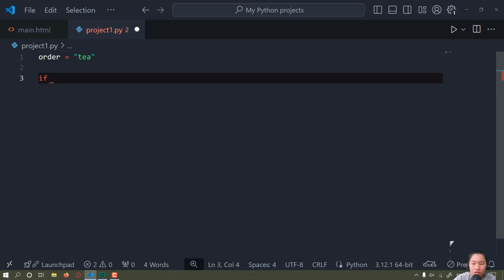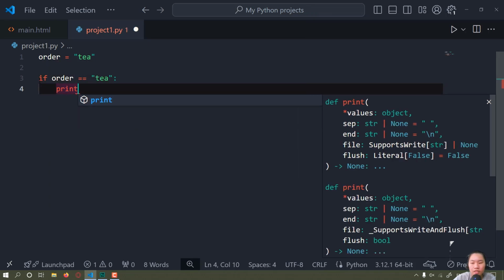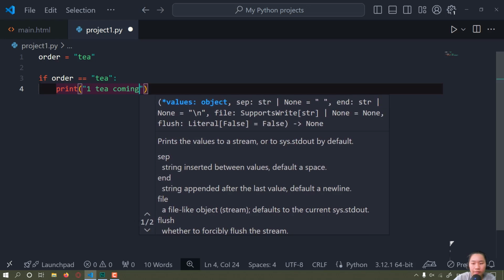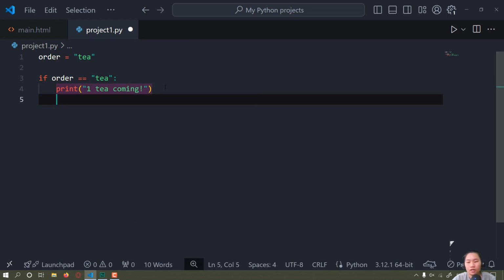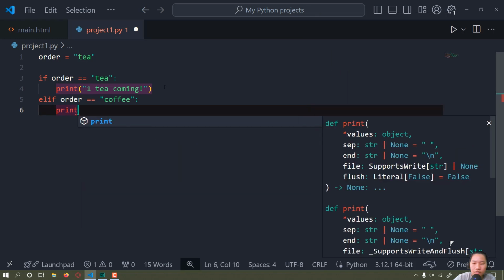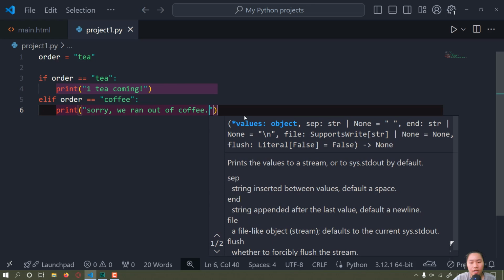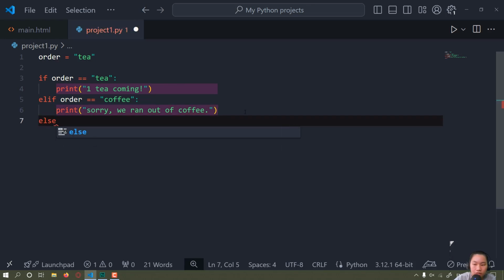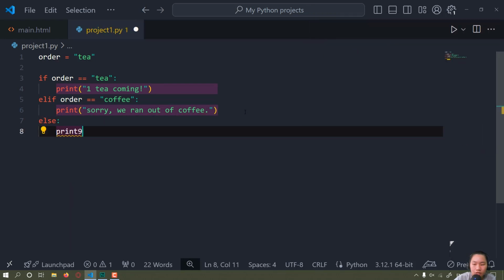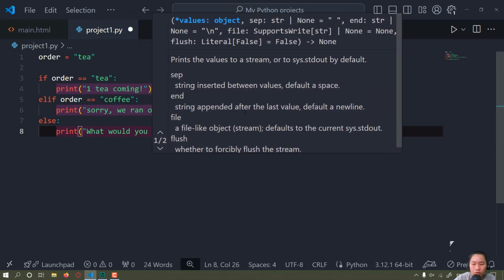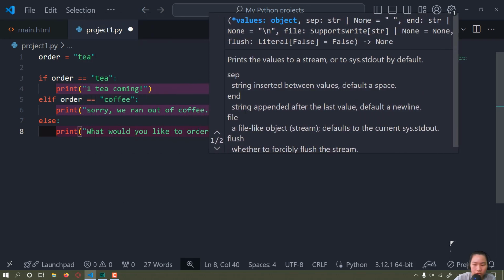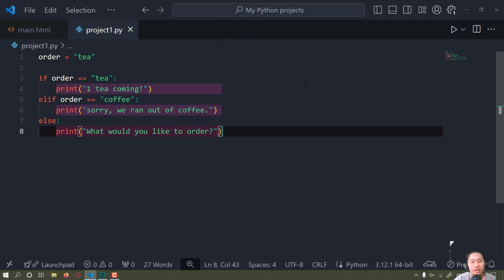If order is t, print 1t coming. Down here, elif order equals coffee, print sorry, we ran out of coffee. And then let's go down here to else, print what would you like to order? Okay, and let's run this.